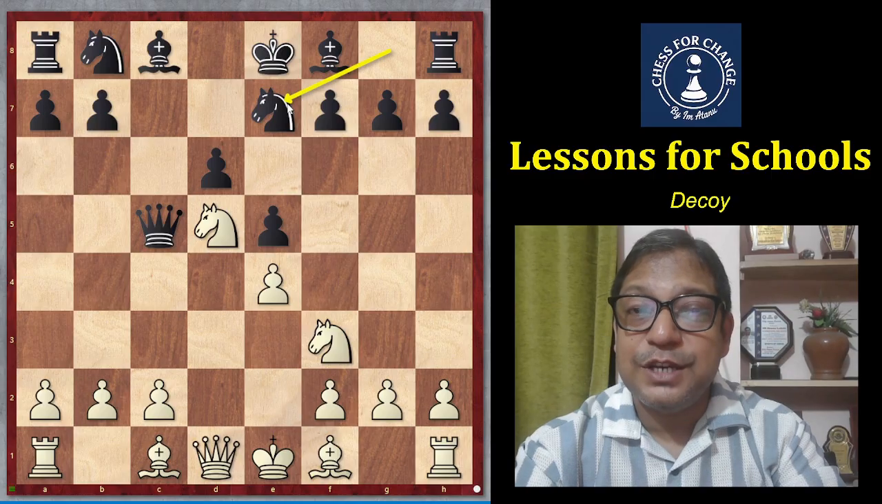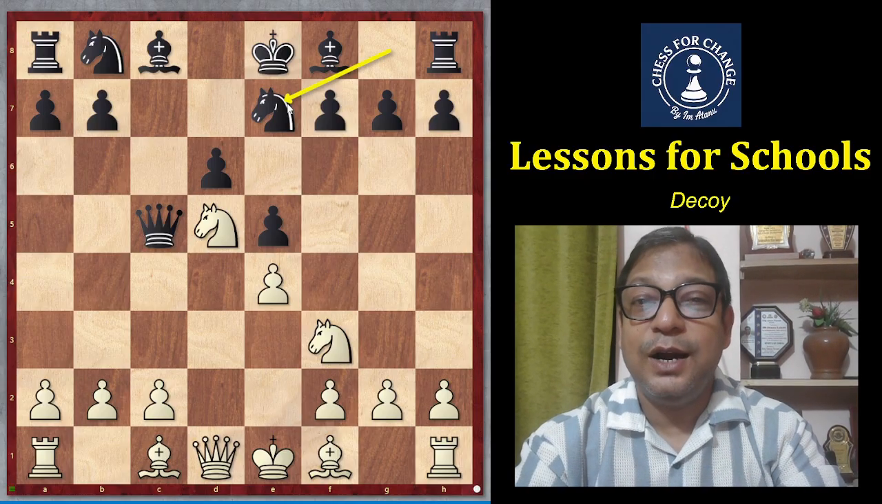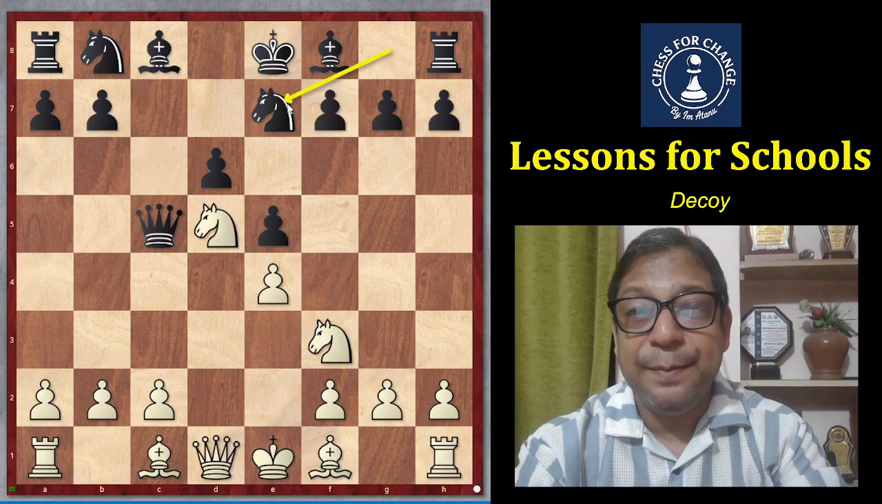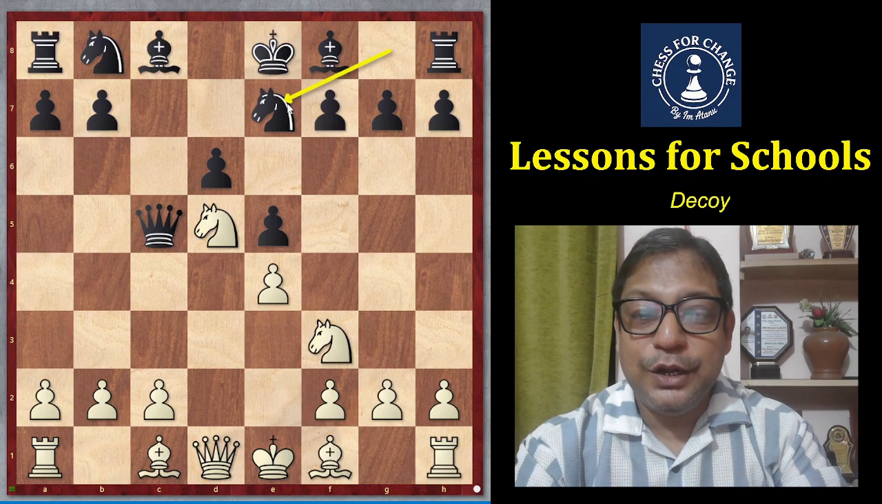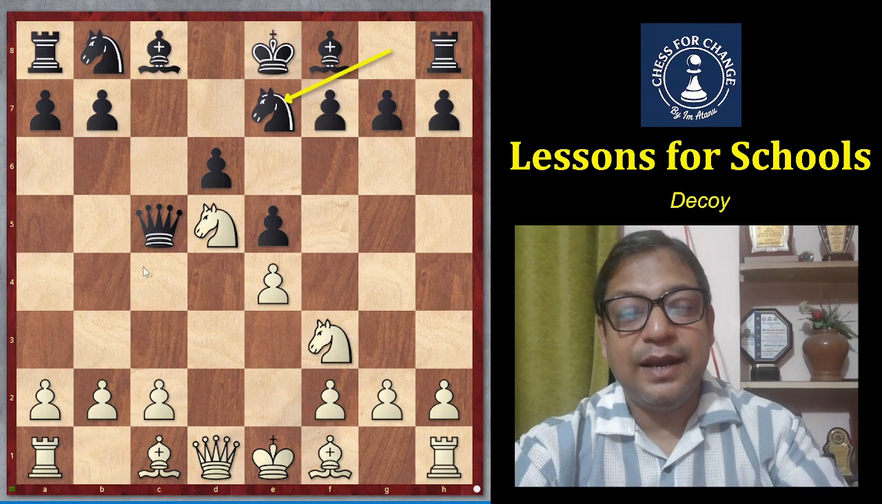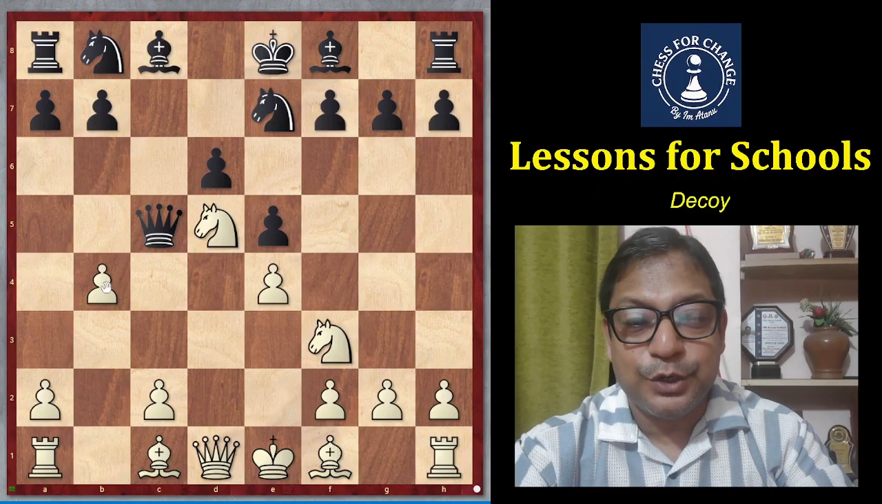And here I would ask you to pause the video, think for some time and find out how white won the game immediately. Within 2 moves, black resigned. Okay, white played a brilliant move, that is b4.